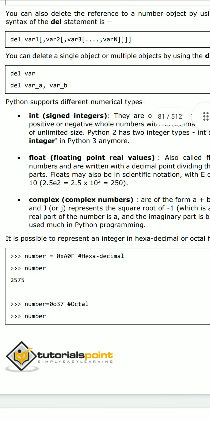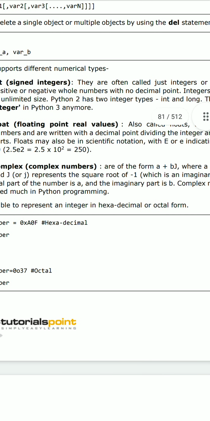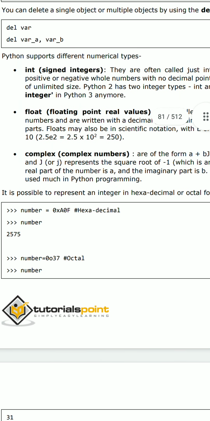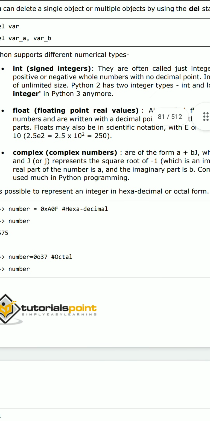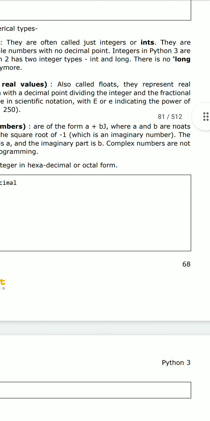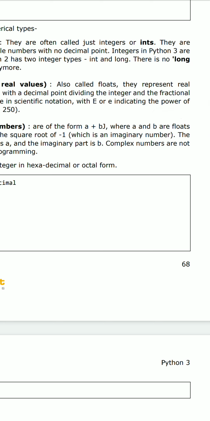In Python, numeric data types support three different data types: integers, float, and complex. Integers are signed integers, called ints. Signed means they are positive or negative. There is no decimal point because they are ints, so there is no decimal point in their values.